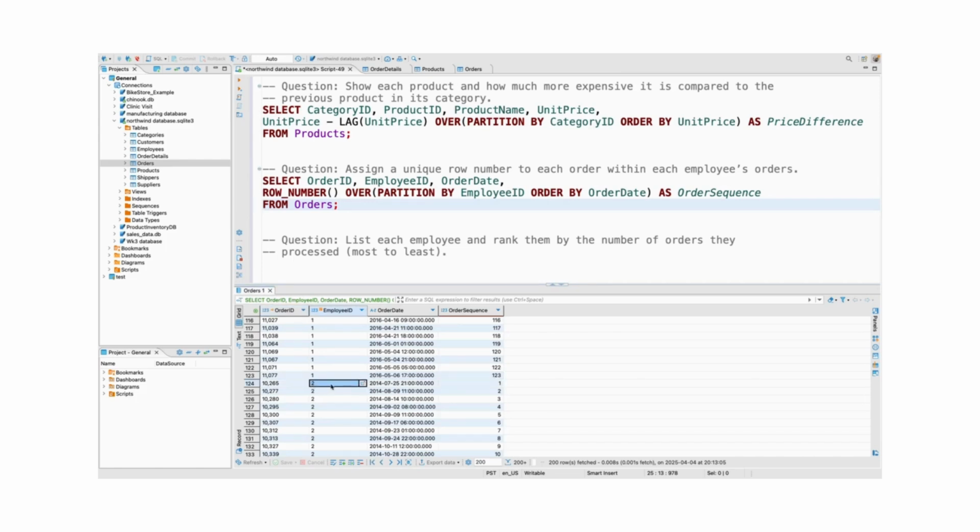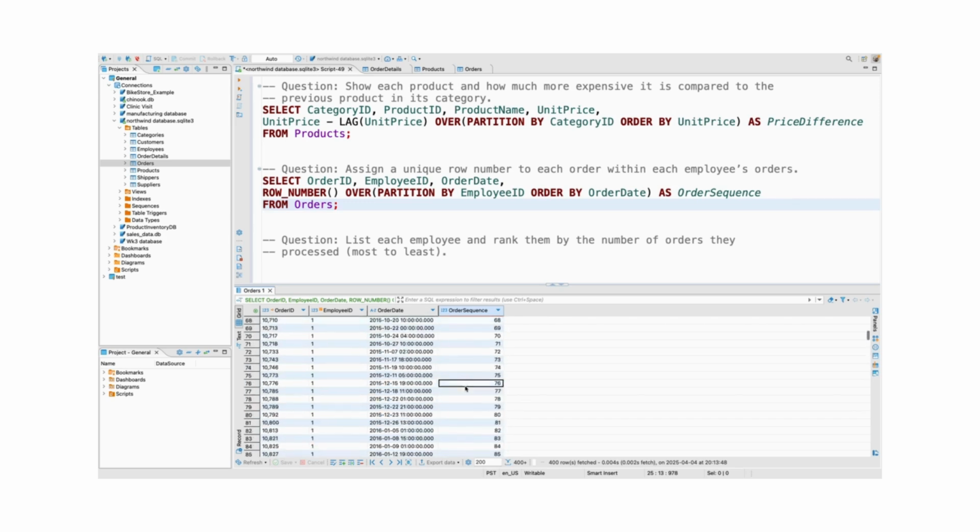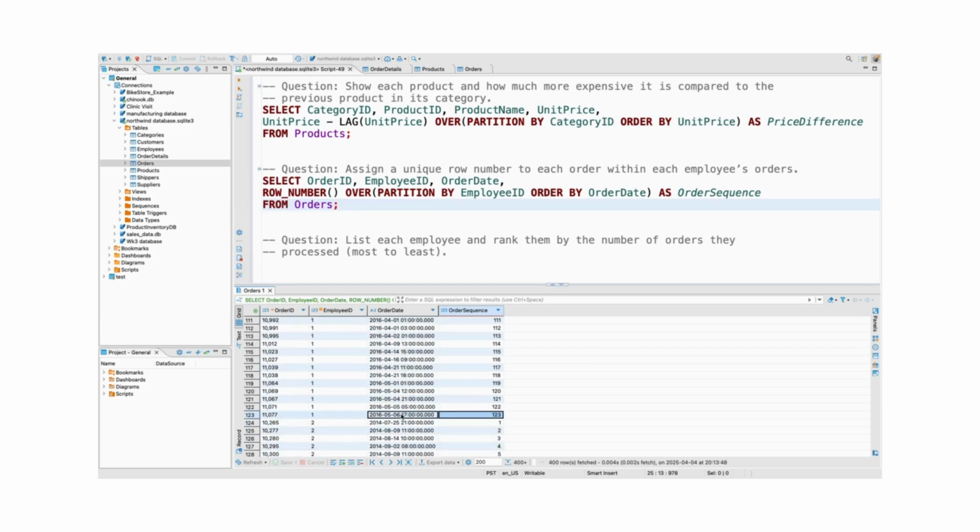And then when we go into employee 2, it's going to do the same thing. It's going to count all the way to, let's see, all the way to 96. So that means employee 2 has taken care of 96 orders. Employee 1 took care of 123 orders, right? If I got that number correctly. Yeah, 123 orders, and we could see the dates there from 2014 all the way to 2016. So that's how you use the row number.